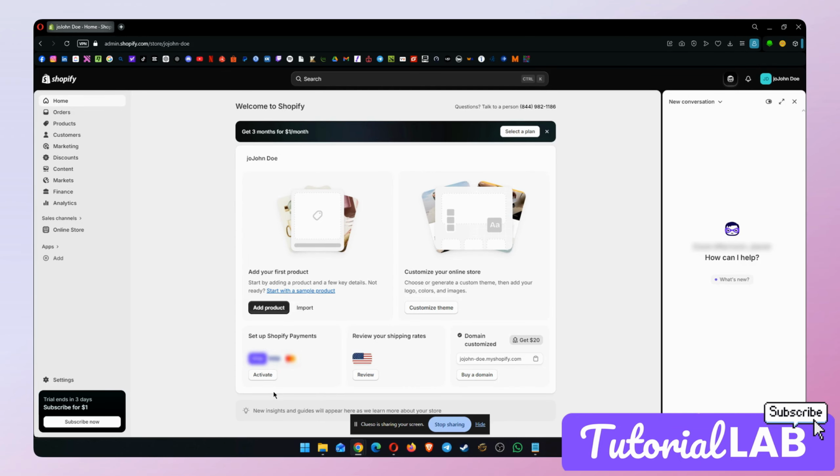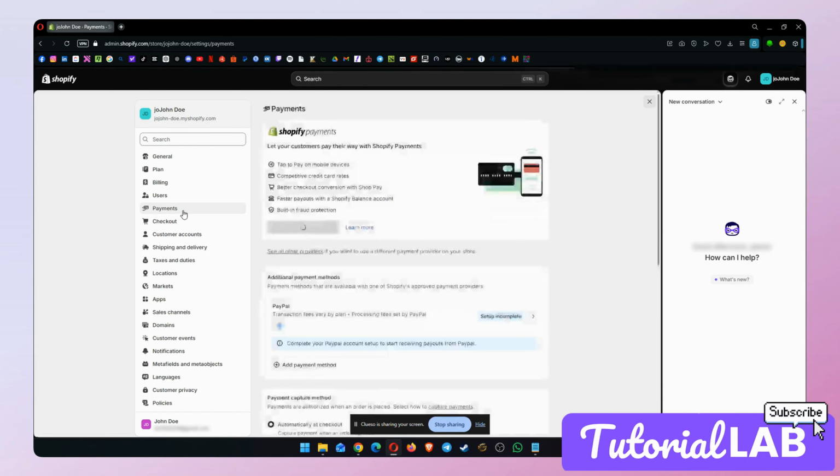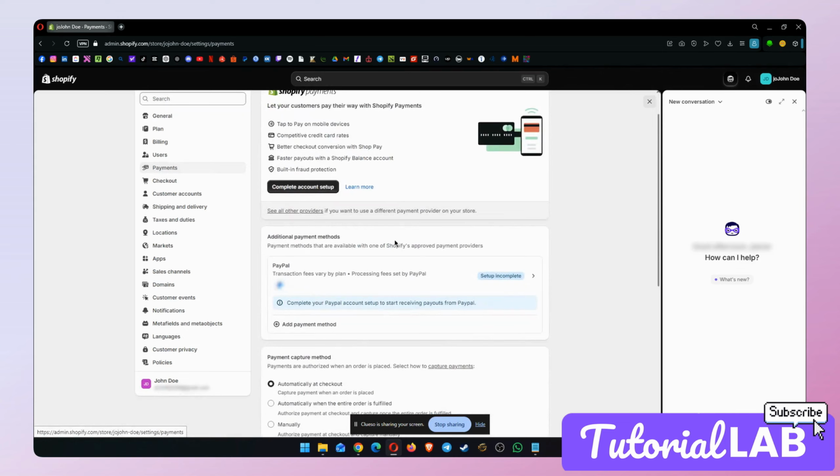Let's get started. On the Shopify dashboard, we will go to Settings. You can find Settings in the lower left part of your dashboard. Just click on it. To get to your payment method, click on Payments. From here, you can set up your payment method.